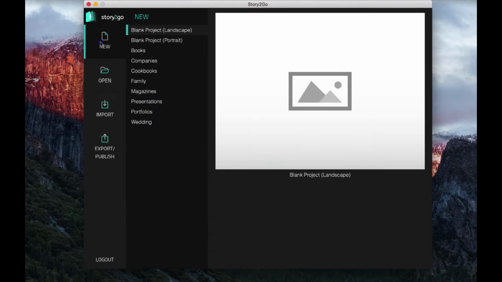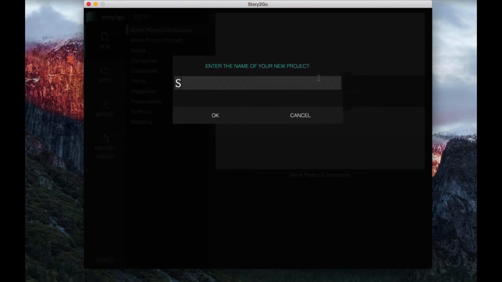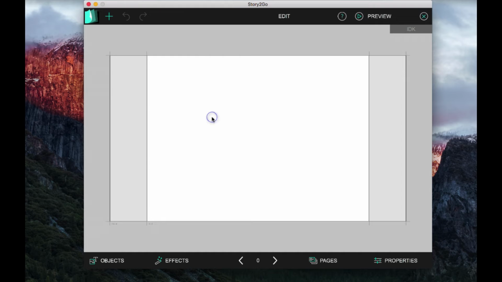As we're starting from scratch, I am choosing a landscape project. I am naming it Story2Go Tutorial. What you can see here is the user interface. Let me quickly show you which feature does what.